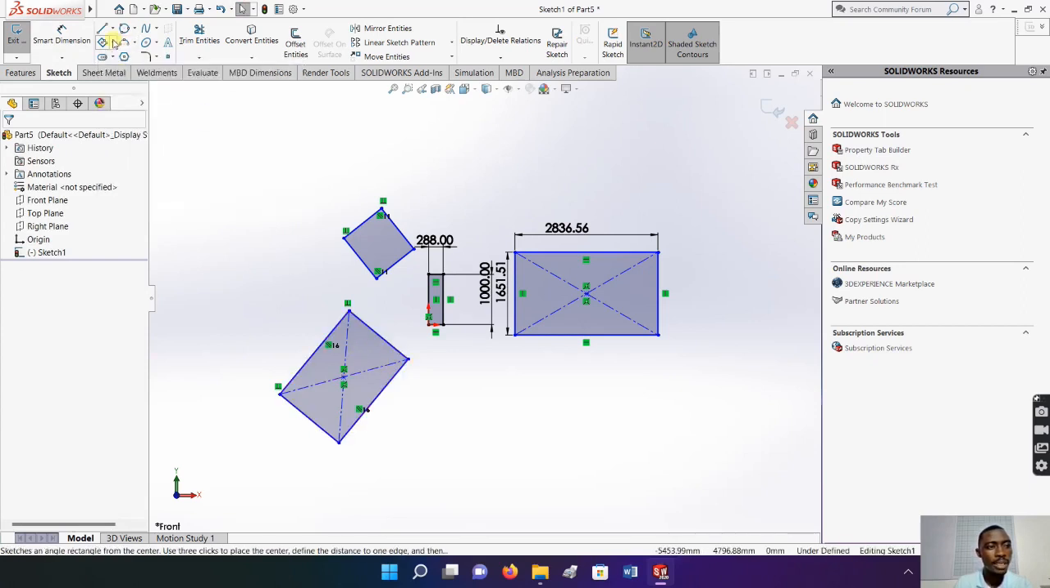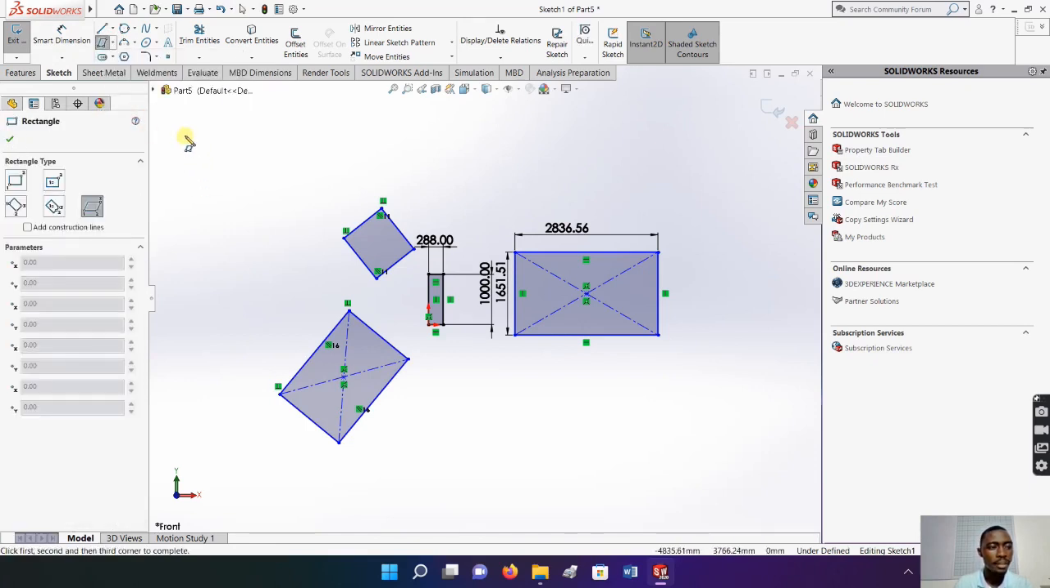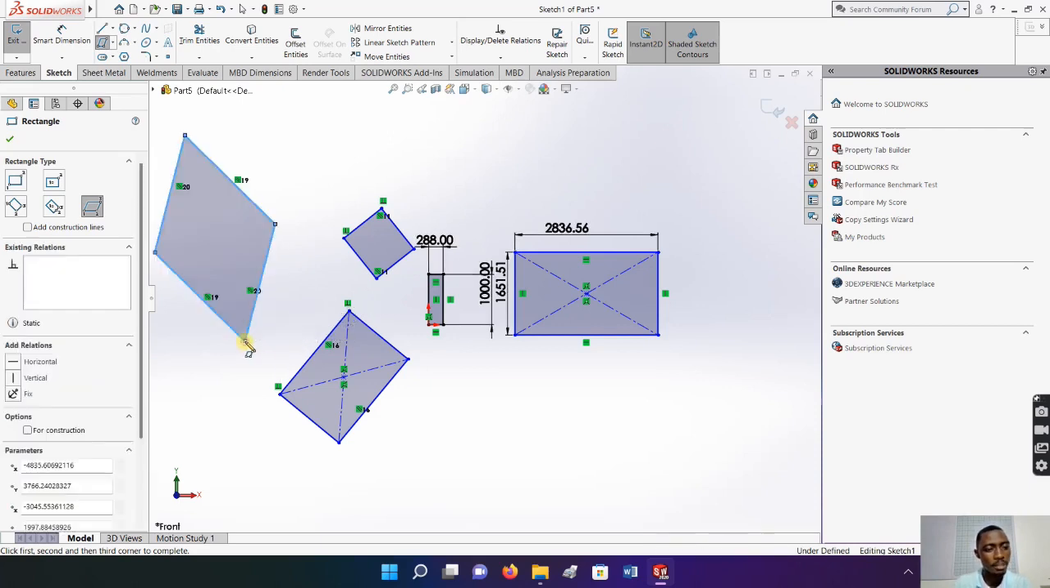The last one is the parallelogram. So when I click on a parallelogram, I have 1, 2, and as you can see, it is creating the kind of rectangle in which two opposite lines never meet. That's a parallelogram. Yeah, this is what we have. With this, I can now say that we can all use the line tool, the circle, the spline, and the rectangle tool.